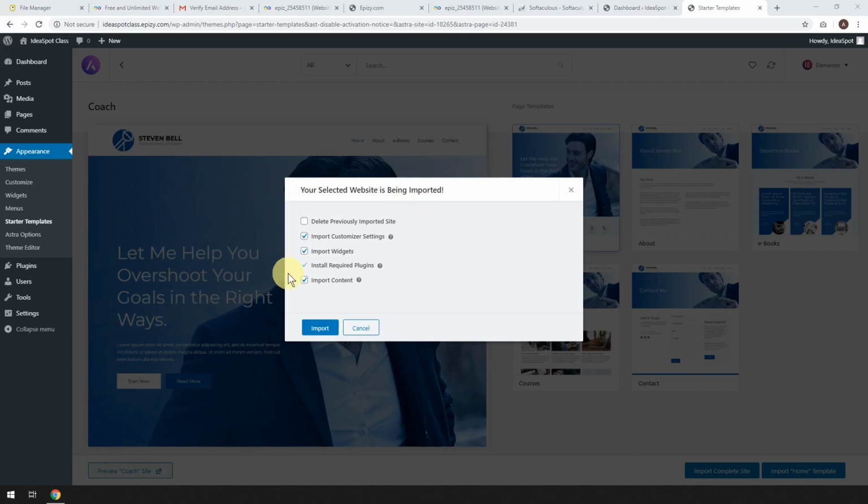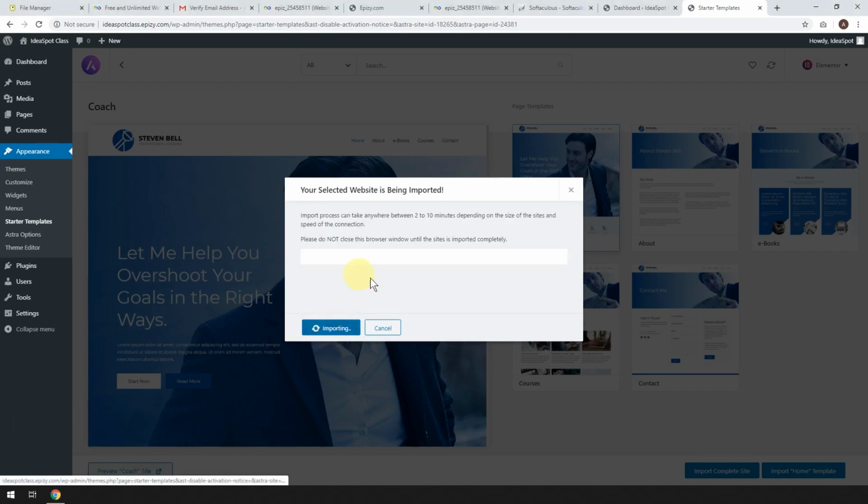Now here it's just going to confirm what things are going to be imported. So we want the customizer settings, widgets, plugins, and content. Let's just select those and click Import. From here, it says it's going to take between 2 and 10 minutes, depending on the size of the site and the speed of the connection. So just be patient while it imports this.